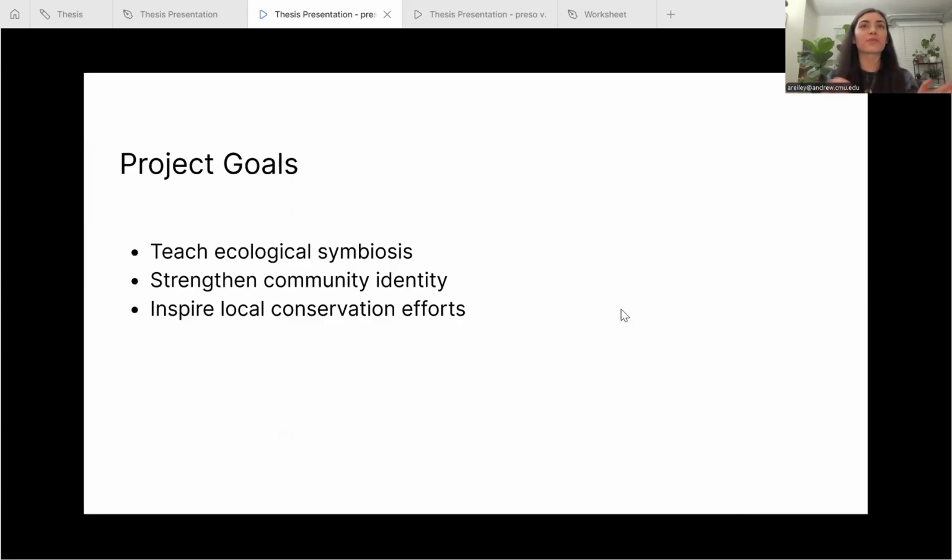And the intention behind this project is to help students understand ecological symbiosis in a way that I just showed you through educational activities combined with the community project aimed at enhancing community identity. And this will help empower them to value and participate in further conservation efforts in the landscapes which they inhabit.